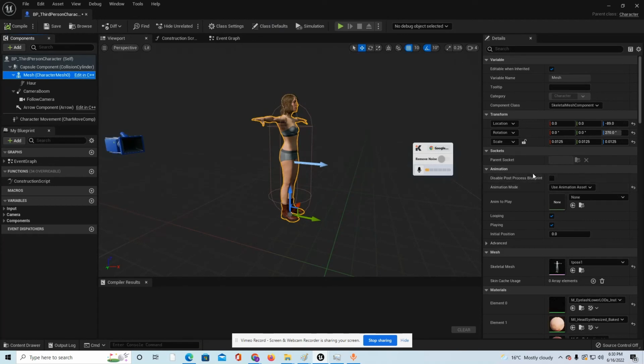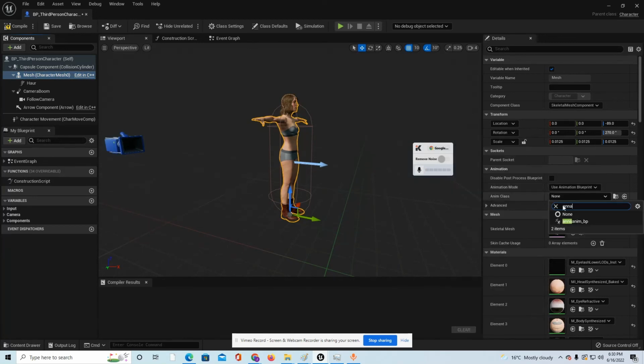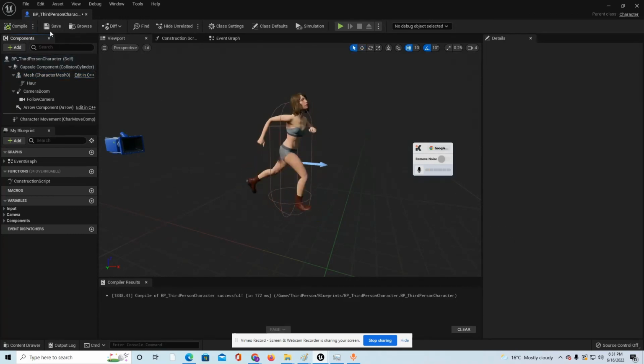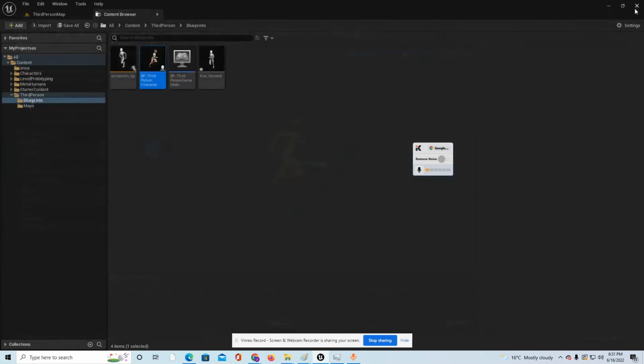And then we're going to go over to the animation here and use animation blueprint and search for anim BP here, anim underscore BP. That's hard to say out loud, but anyhow, it's here. Just select it, and you should have Anna just running. And that's how you add animations to Unreal Engine using Mixamo and MetaHumans.